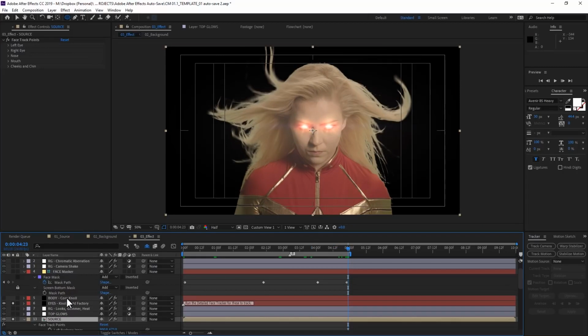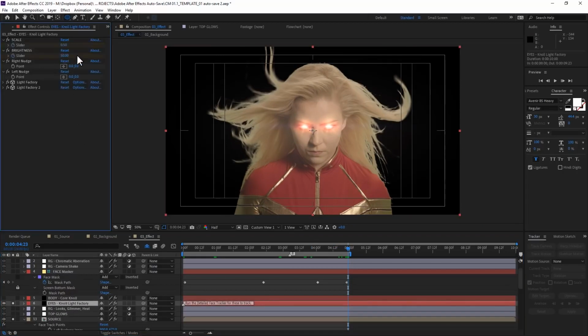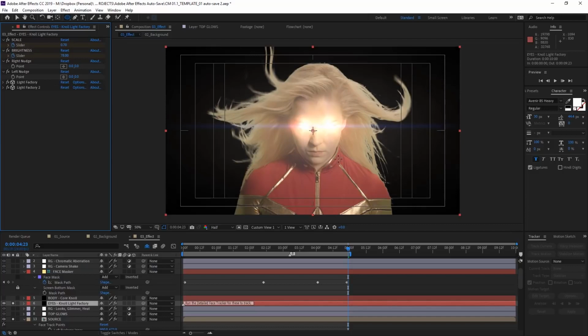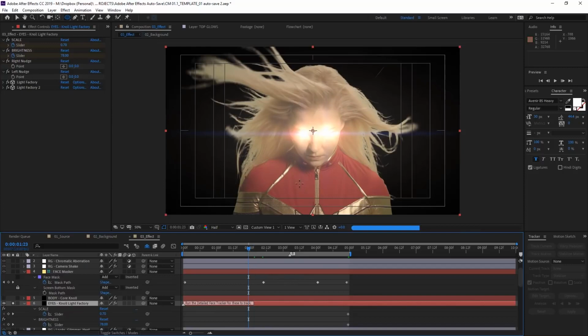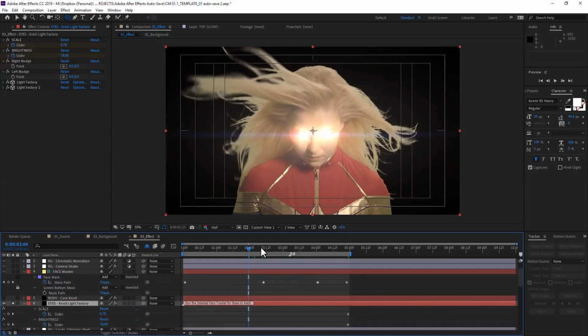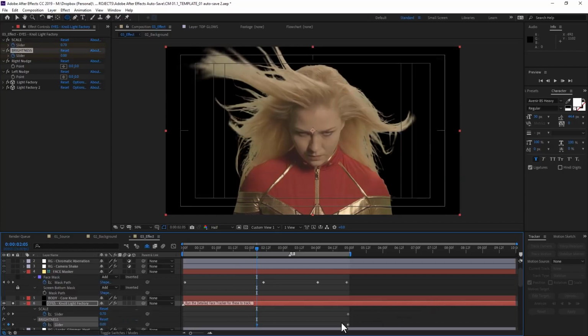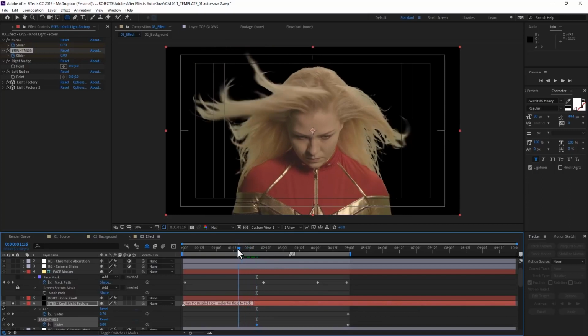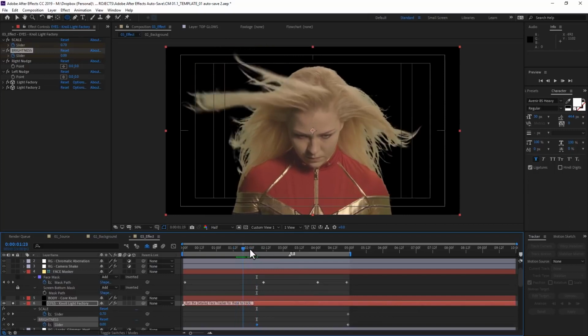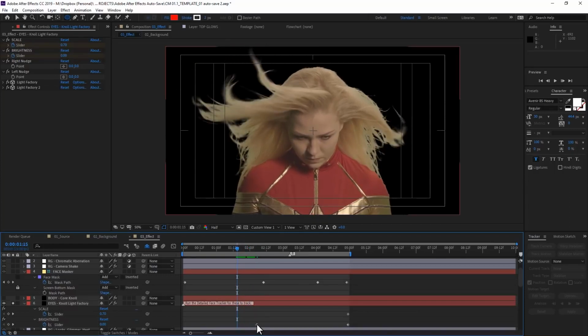Now, right at the end, I want her eyes to be a little bit brighter. So let's turn the brightness up. Let's try adjusting the scale up a little bit. Yeah, something like that. Then I'm going to scroll back to the point where her eyes kind of transition from looking down to looking up. And right around here, I'm going to set a keyframe for the brightness at 0. Actually, looks like the transition is right around here.